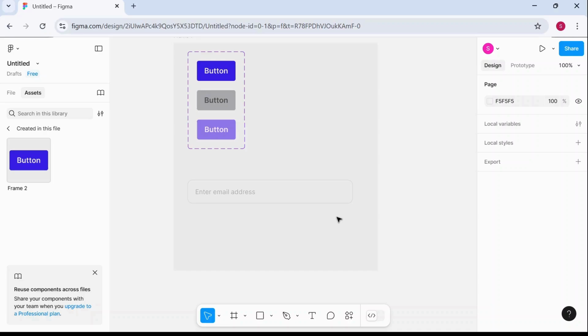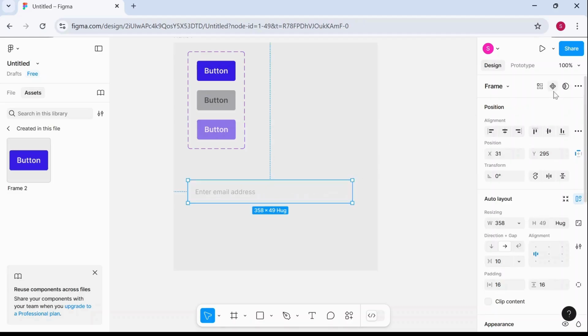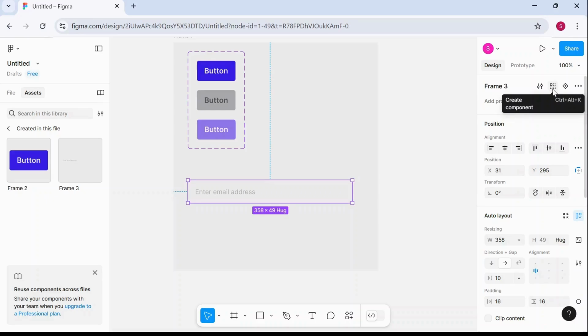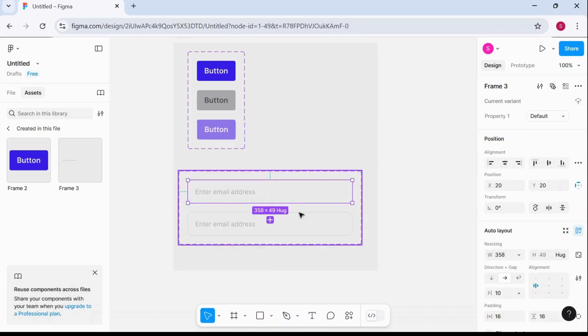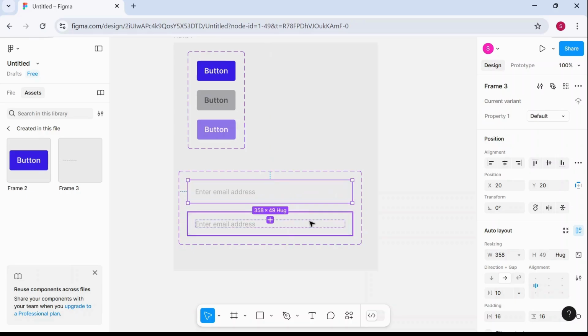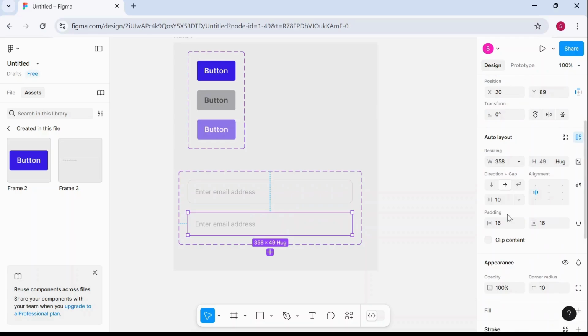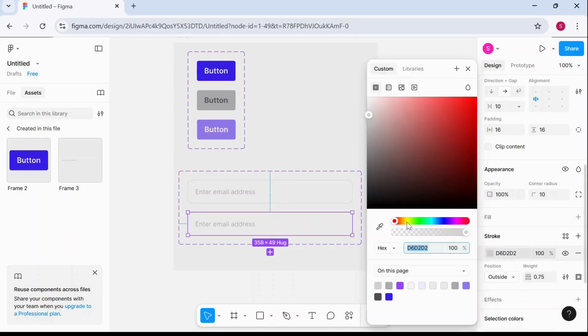And like I mentioned, this particular input field can also have different states. All we have to do is click on it, make it a component first, and now you can then add variants. For this particular variant, let's say I want this to be the default state, and let's just do a default and hover state. For the hover state, I want the stroke color to be blue, to show that we are hovering.